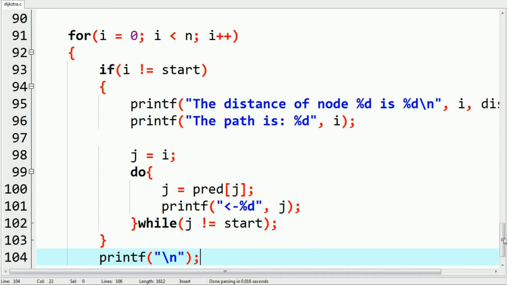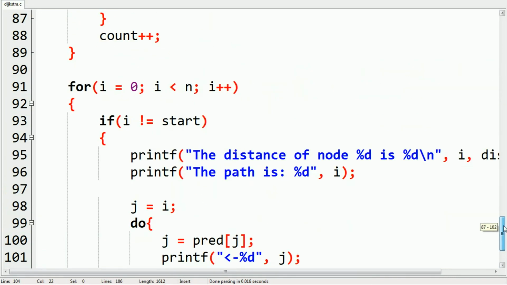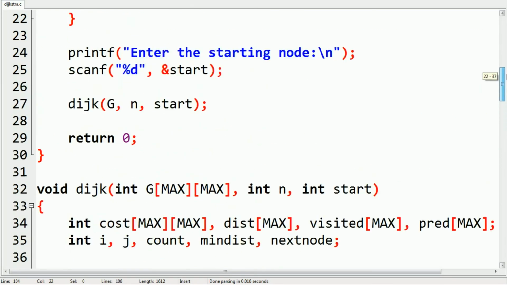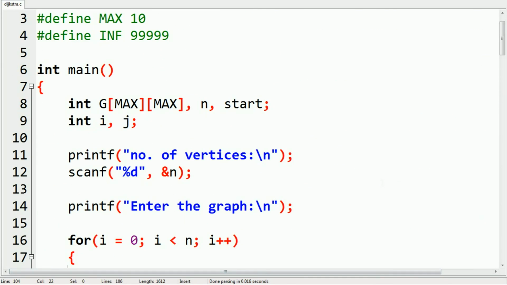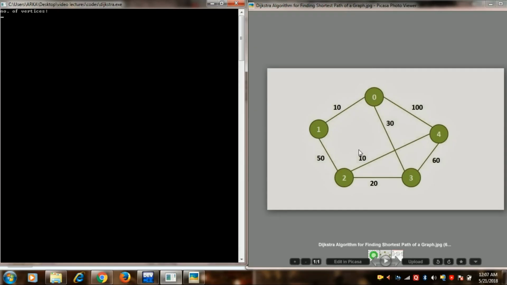So yeah, this is almost the thing that we wanted to do. So let's now save this code and run this code. So here is the output, and I'll be taking reference of this graph only. So the number of vertices will be 5. Now let's enter the graph. So starting from 0: first 0, then to 1 it's 10, then there is no link with 2, so 0, then with 3 it's 30, then with 4 it's 100. So like this I'll keep getting this graph view.